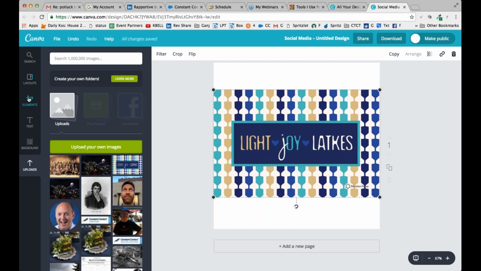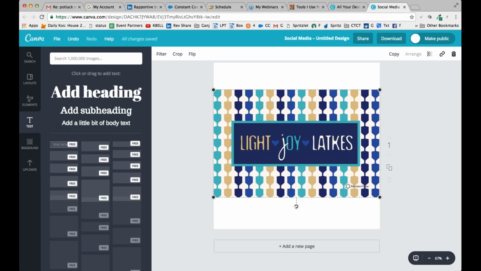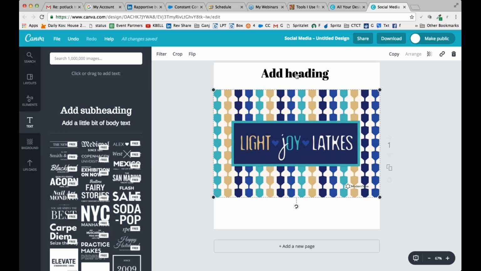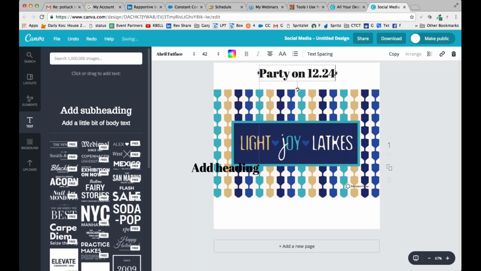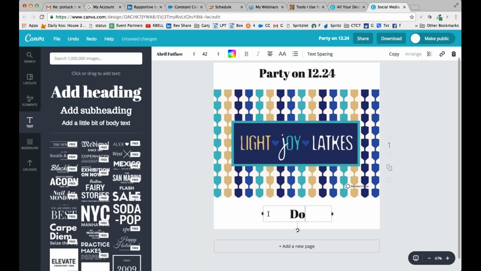I can come over here and add some text. For instance, maybe I want to add a heading, so I might say party on 12/24, and then perhaps I'll add another bit of text down here. And then, there's more and more things that you can do here.